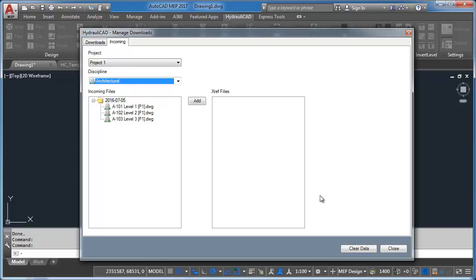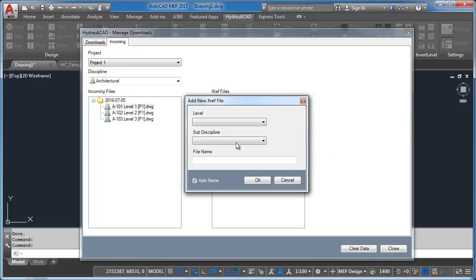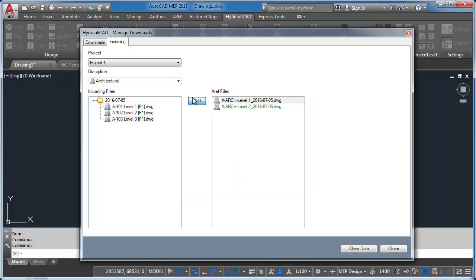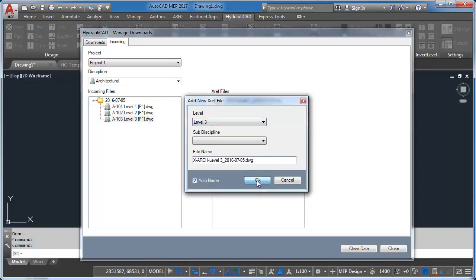The project has levels, and each discipline has sub-disciplines. So for architectural we want to add XREF files. We know that's level 1, so we just say level 1, and it will name it according to our naming conventions: XArch, level 1, and then today's date. If it was a ceiling plan, we could put ceiling there and it would append ceiling, or a landscape drawing or whatever, but it's just a level 1 architectural. So we can go OK, and we can add level 2, and we can add level 3.